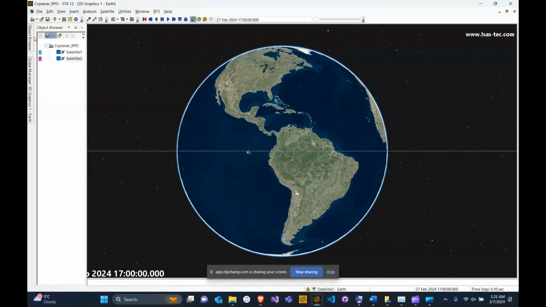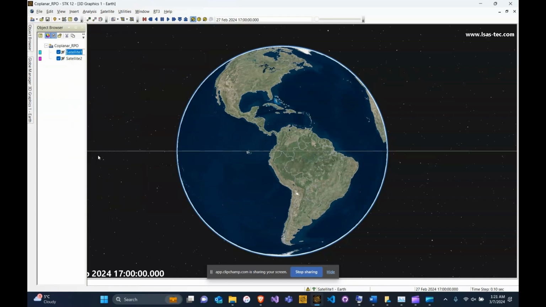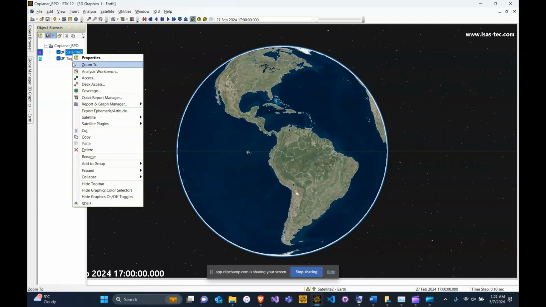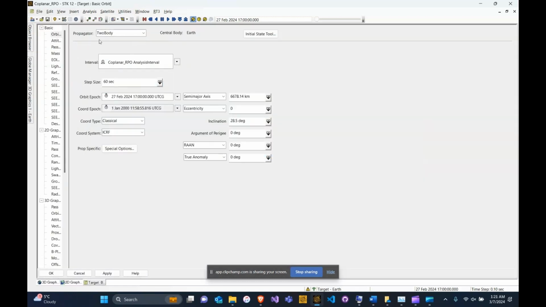You can go to the object browser and you'll see your 2 satellites here, and you will right click on the first one to click on the rename button and rename your satellite Target, and the second satellite will be renamed Interceptor. You can double click on the target satellite. You can see that our propagator is a 2-body. This is perfect. We don't want orbital perturbations.